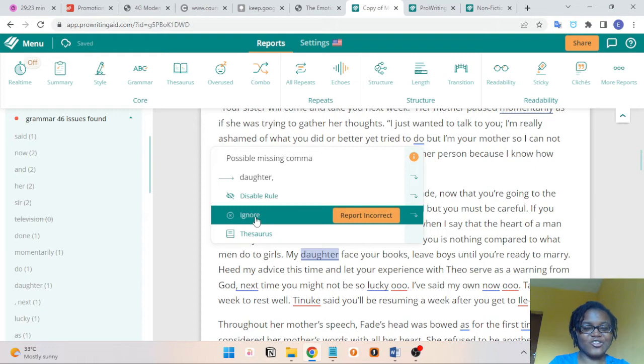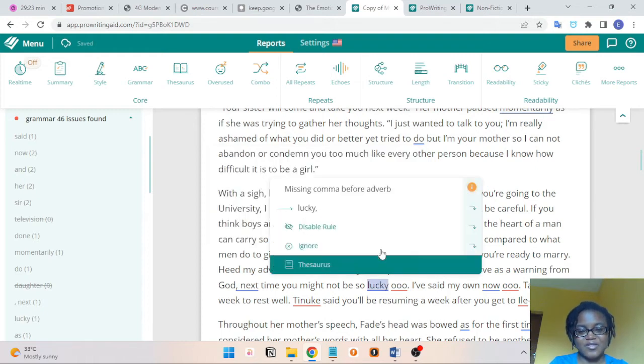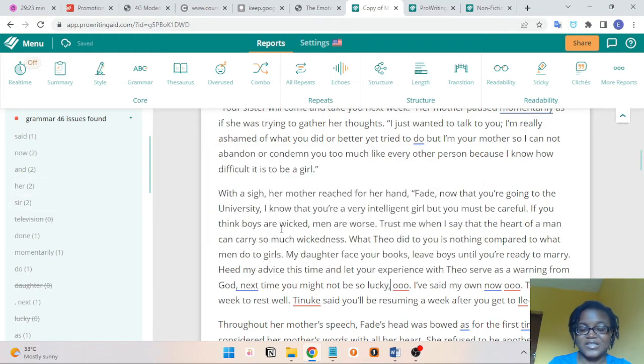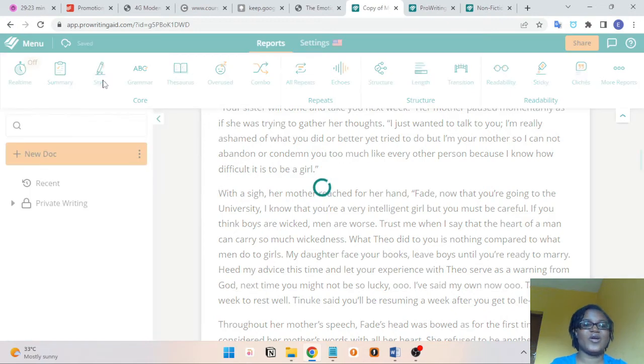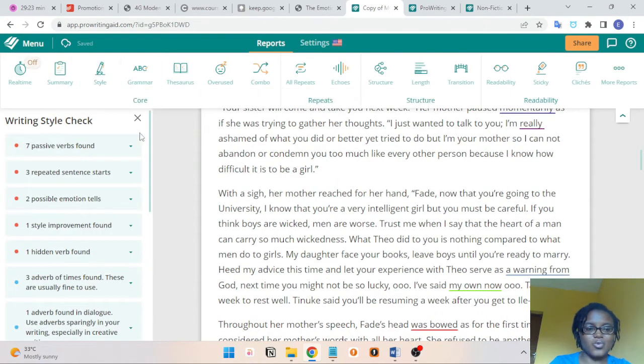Okay, so I can ignore this, I can accept this. So just like that, that's how grammar works. Now let's go to where the work actually is. The work is actually in style. There is a lot of work in style.